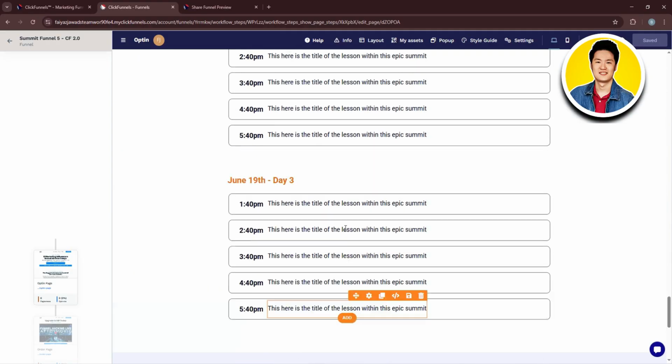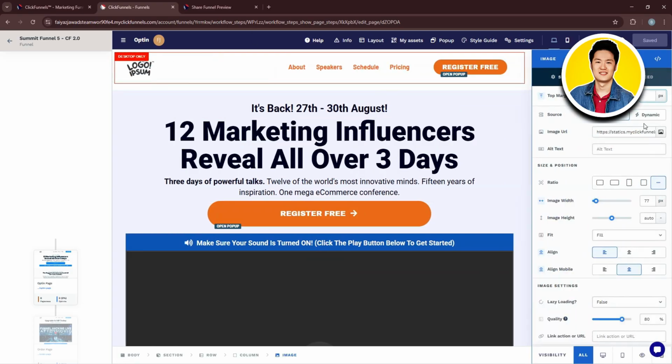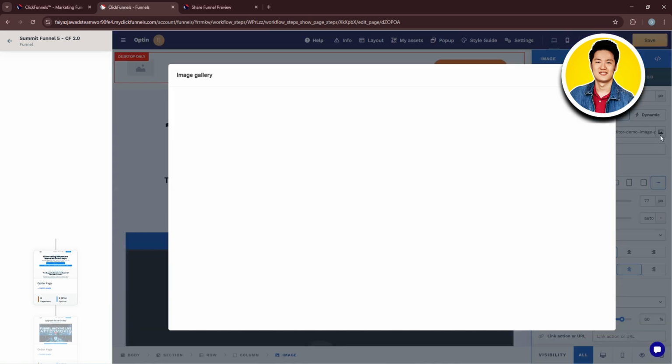Then, scroll up to the top. Here, let's click on Logo on the top left. After that, you will get to see all of these options on the right panel. For the source of your logo, you can upload your own photo or choose one from the available options on ClickFunnels. You can also use AI-generated images if you want. So for now, let's go ahead and click on this image icon right here.